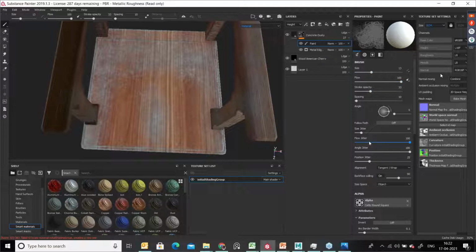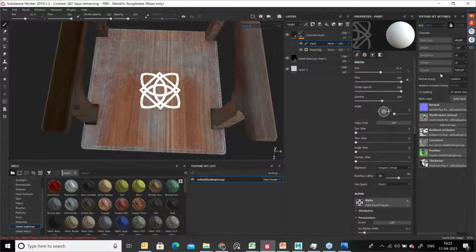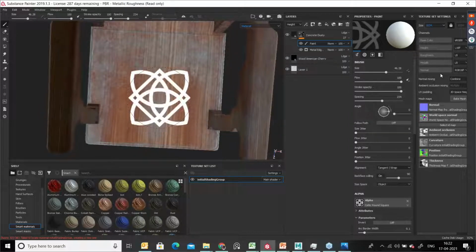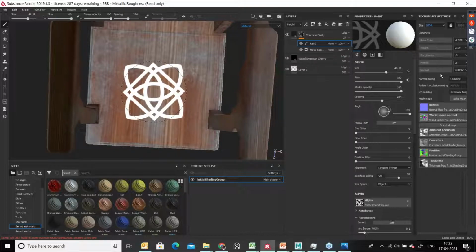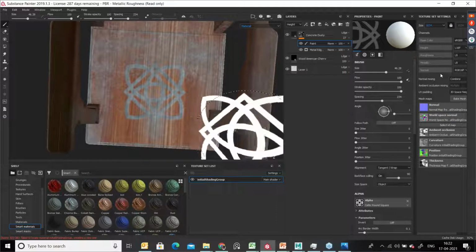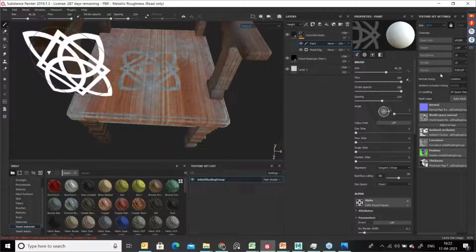In these brush settings, you should reduce the jitter. All the jitter values you need to make 0. I don't want size jitter, angle jitter, or position jitter. I want to increase the spacing. When I increase the spacing, I should increase the stroke opacity also. Now you can increase the brush size, and you can try to apply it as a design. See, you can try to rotate this. See here, it's done. Like this.